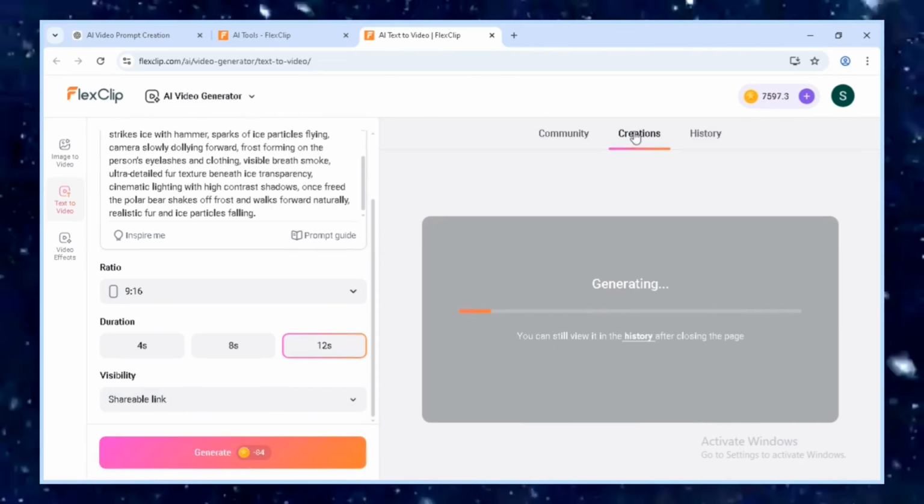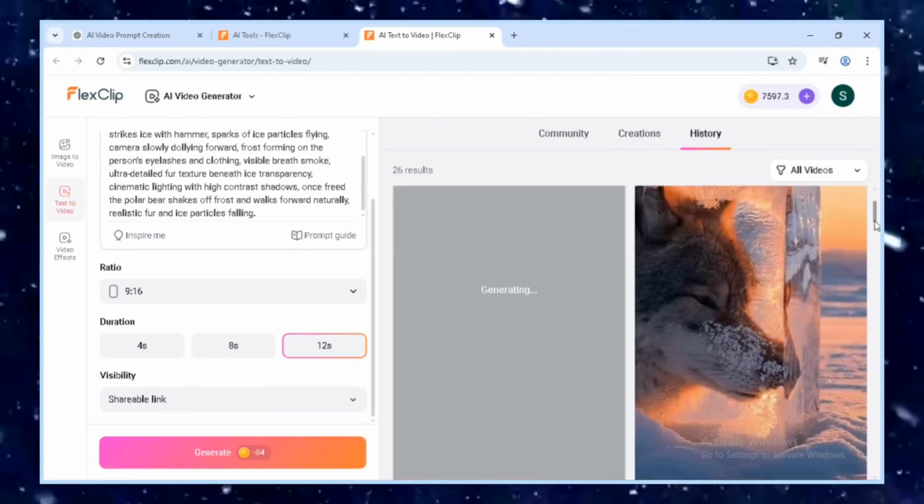While it's generating, here's an example of one I created earlier. Let's see how smooth and realistic it looks.